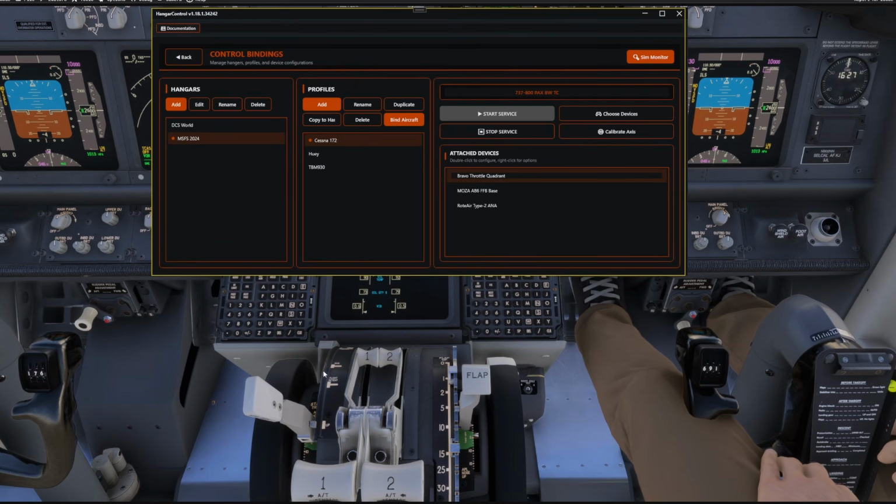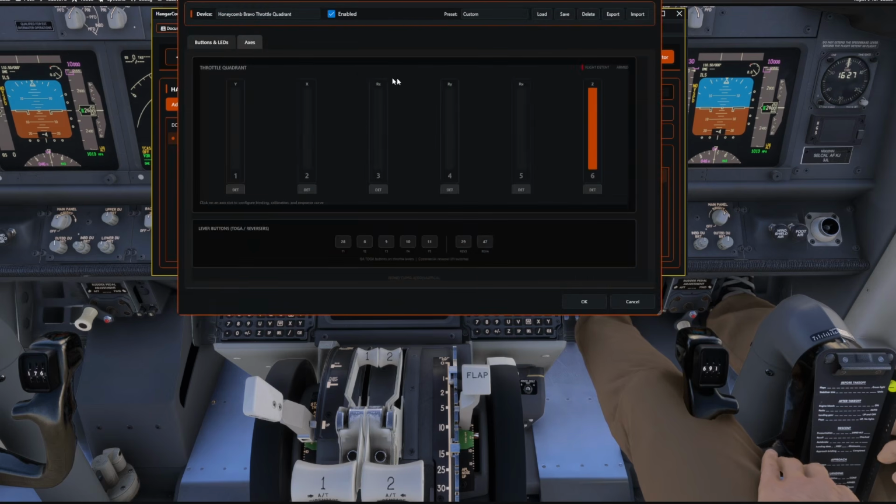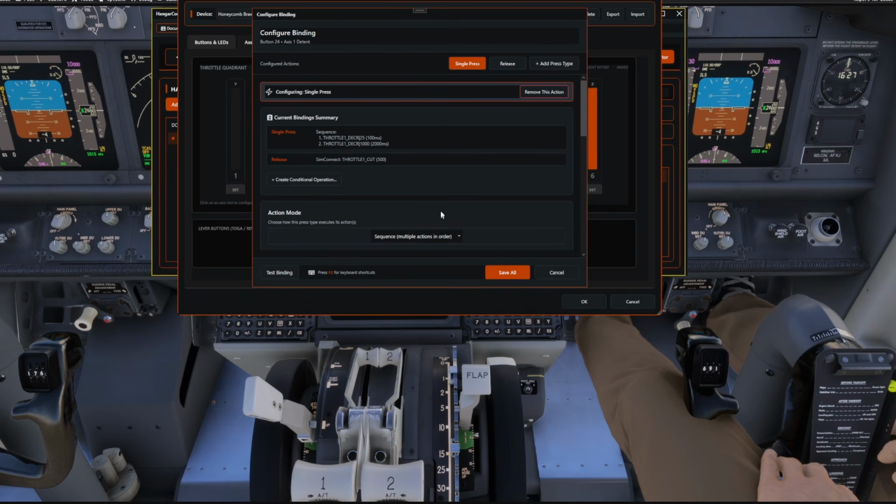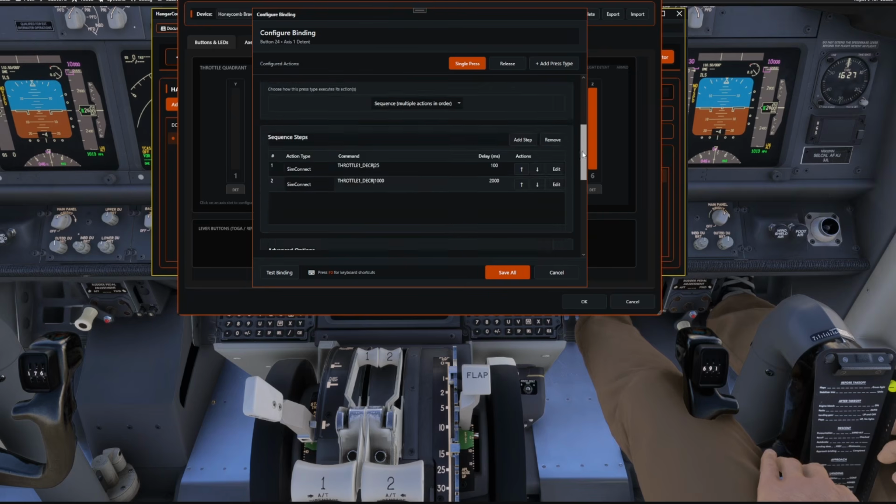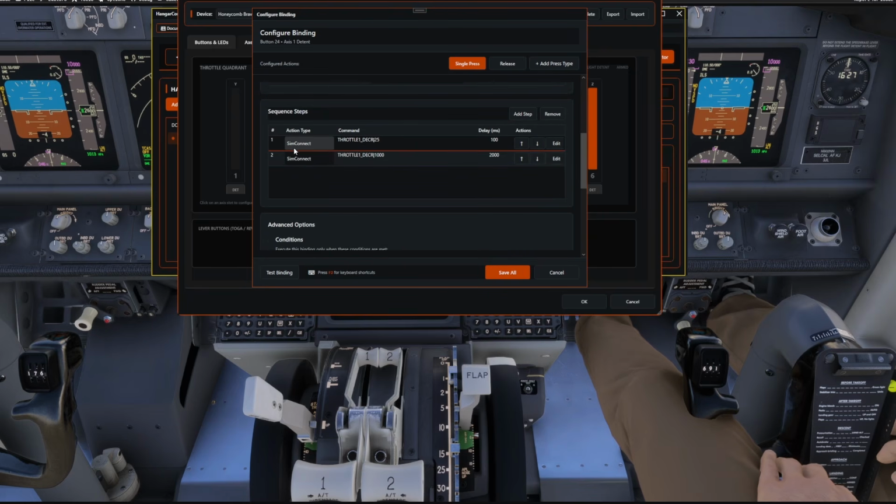Okay. So now let's just go through. This is actually a very simple process, guys. And I'm actually just going to show you guys the screenshot of the binding here. We've already got it bound. So you pick your detent. My throttles right now are right here, so I'm going to put it right here. And here it is. Under the single press, you want a sequence. The sequence should look like this: SimConnect command, throttle 1, decrease, 25.